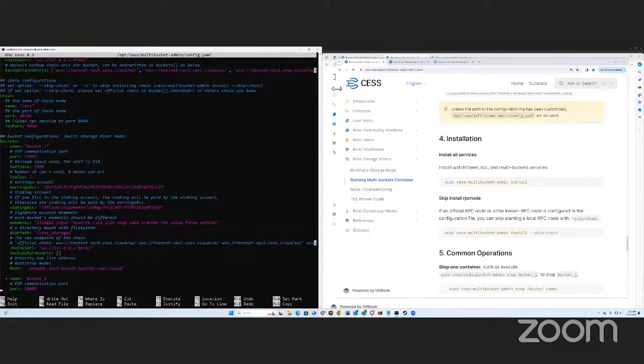So my question is that since we're having multi-bucket configuration in this thing, some users might think that they can use the same mnemonics for all the different buckets. Oh, so no.